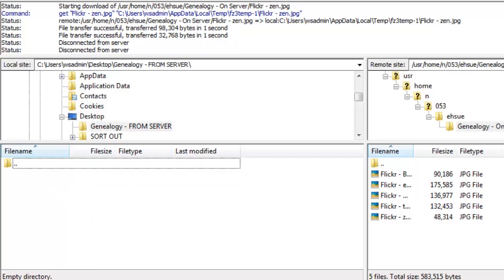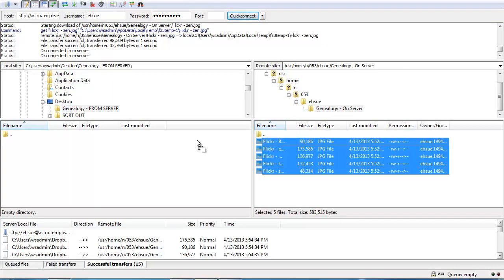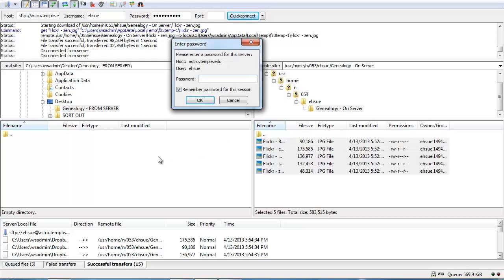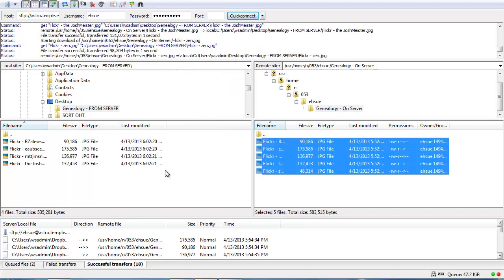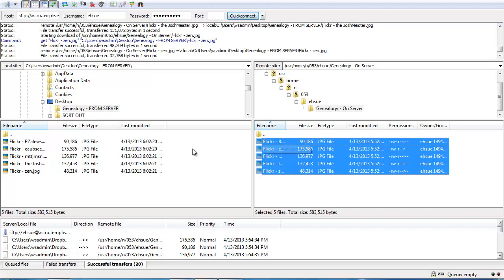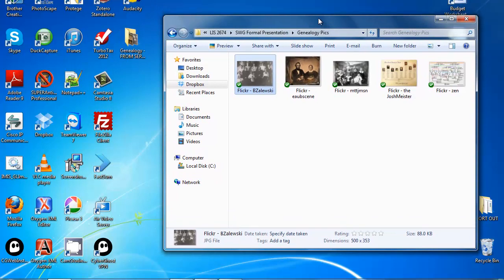I'm going to enter this folder, and in the server pane I'm going to select all these files and simply drag them over. Okay, it's asking me for a password, so I'll go ahead and enter the password. Okay, so now all these files are back on my desktop. Now I'll minimize this. These were from the server. And in this folder, this is actually the original folder of the files from which I had uploaded everything.